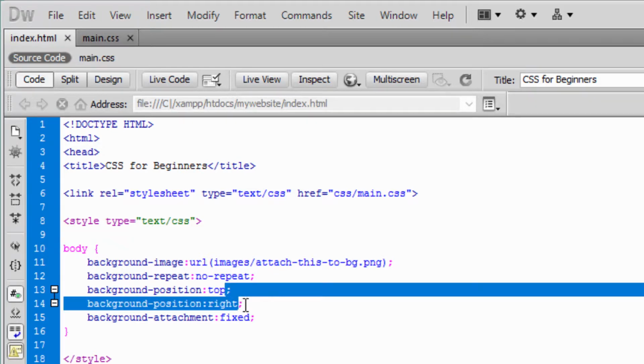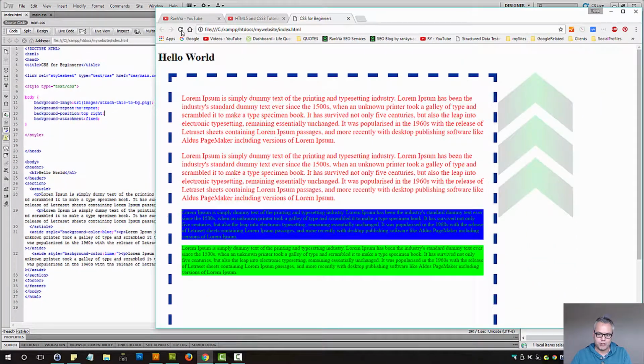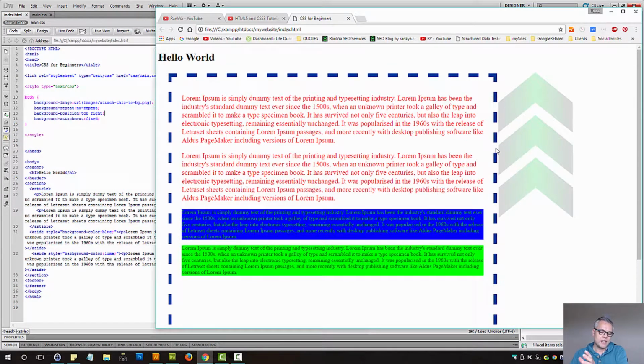Makes sense? So keep that in mind. Or we could have done top right. They're both going to do the same thing. This is a shorthand way of writing it. Refresh. Now look at this logo. Makes sense? So I could have my logo, and always let it stay on the top right hand corner if I want.